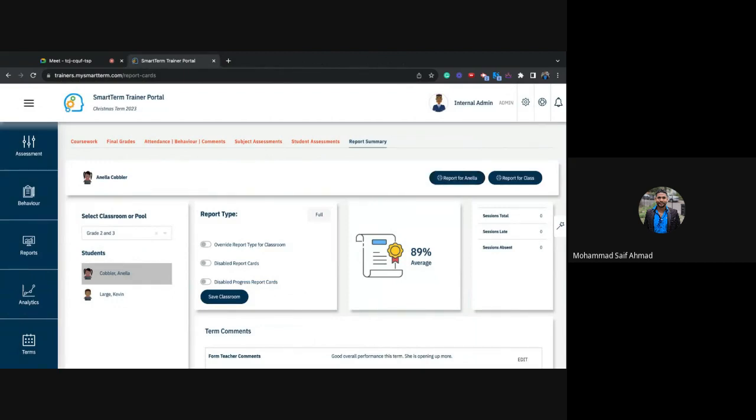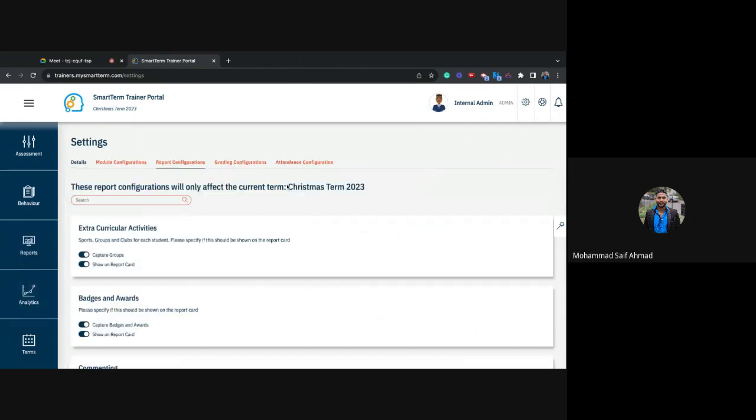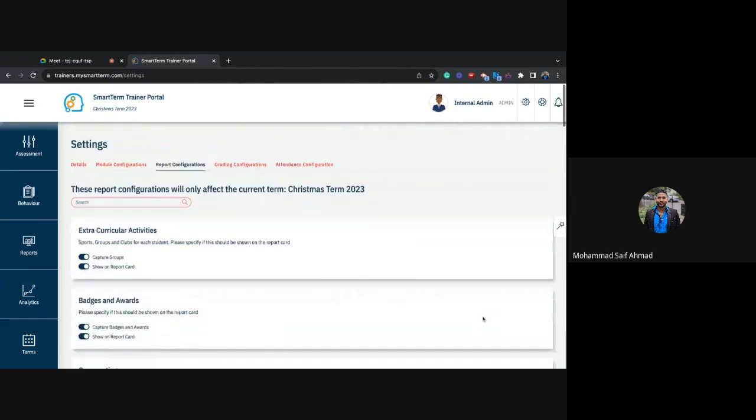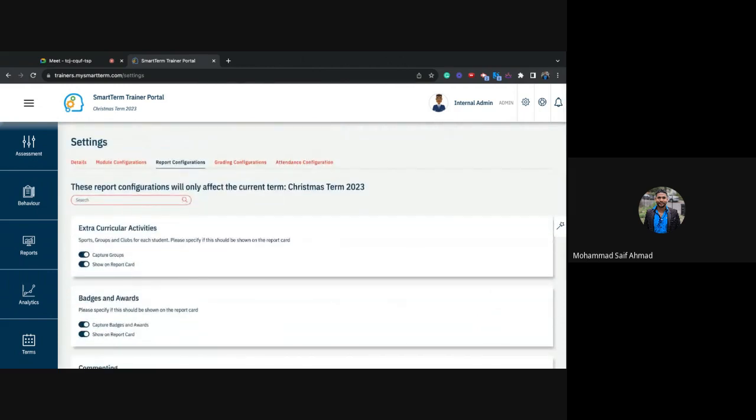And once you're happy with it, you go back over to the report configurations, right? And you click allow students and parents to see reports, and you click save. And then the parents and students should, by the end of the term, every student and parent should have their login already. So they just log into the system and see it.